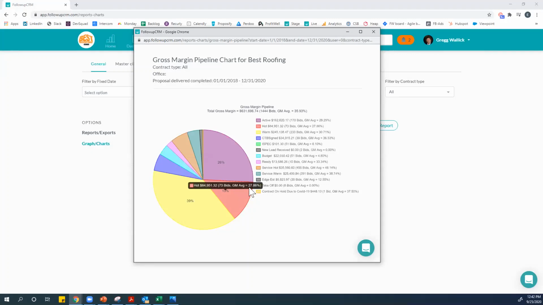That's pretty good. Warm, 30%. We're tracking, we're making sure all of our gross margin is there so that we're bidding the right kind of work. So really good, insightful report so you can make sure what your gross margin is looking at. So very simple report, but very great as well.